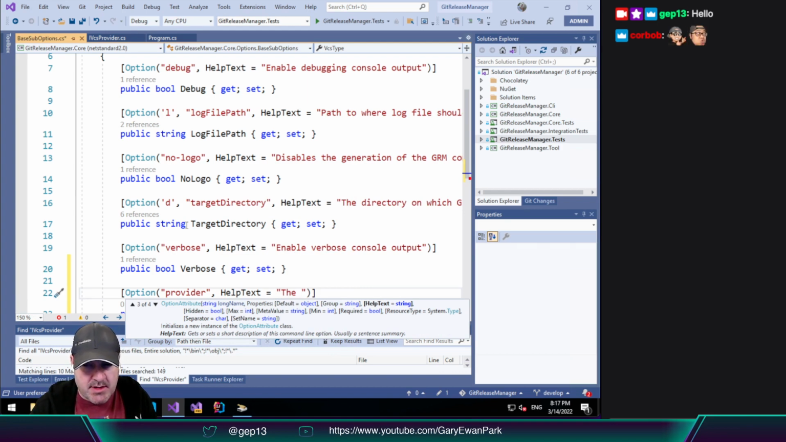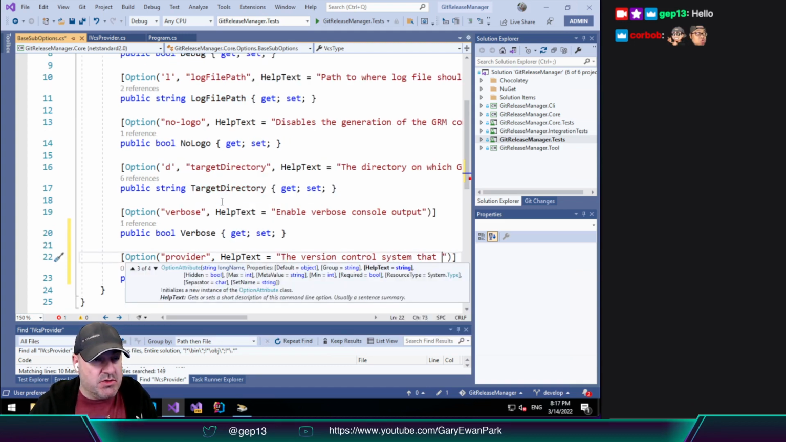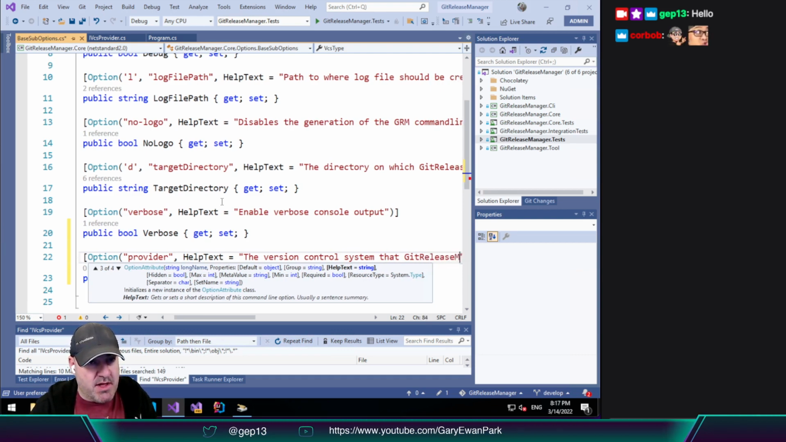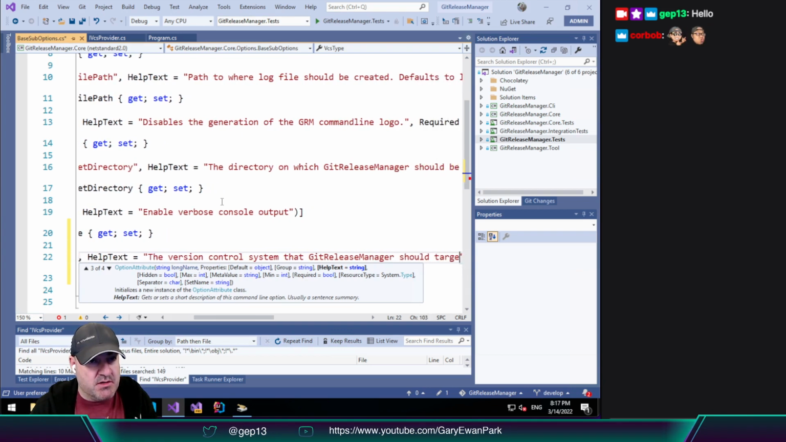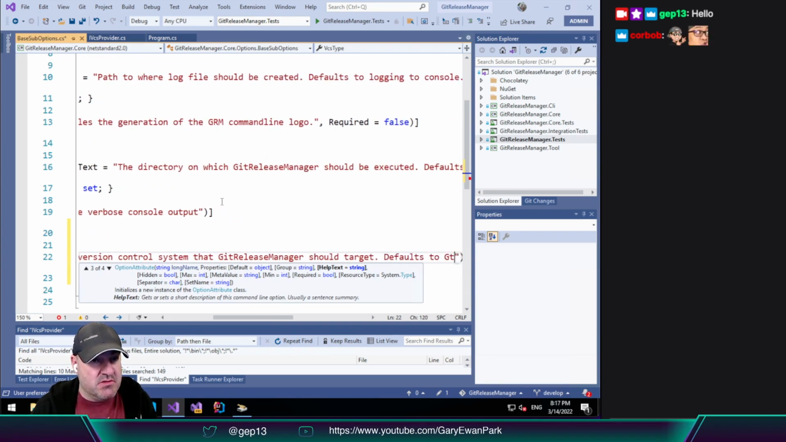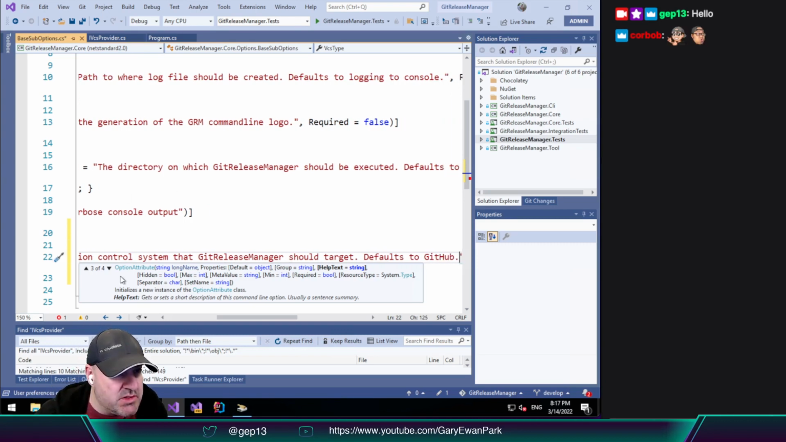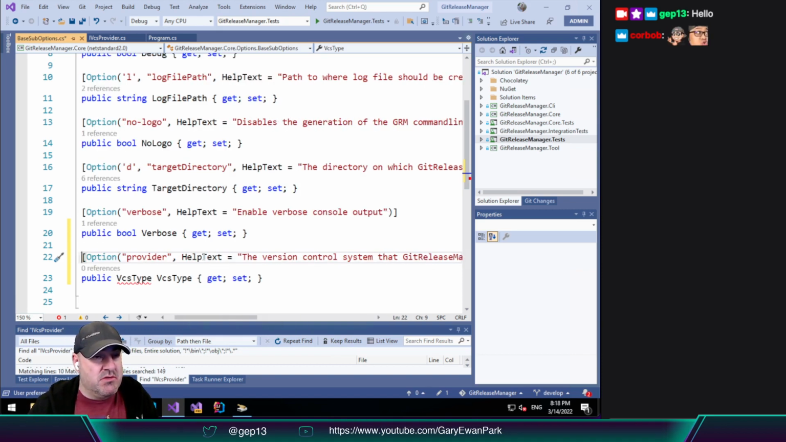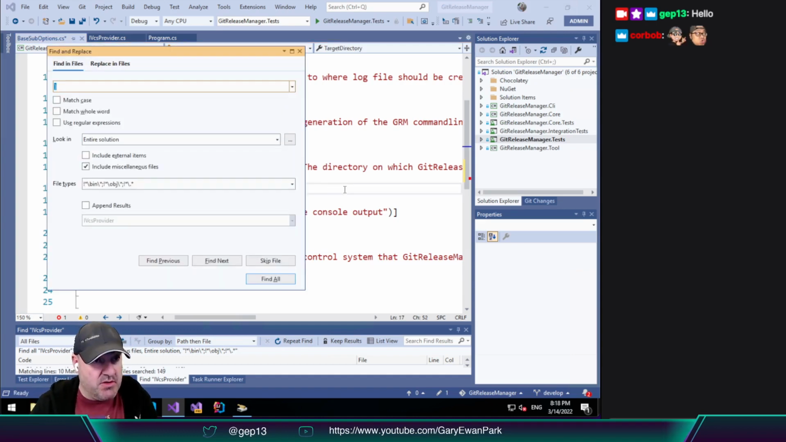What do I want to say? This wants to be the version control system that GitReleaseManager should target, and then we're going to say at the end of this defaults to GitHub, because that is what we're going to want. And then what I want to know is within this command line system, how do we do a default value? So we need to look at that as well.